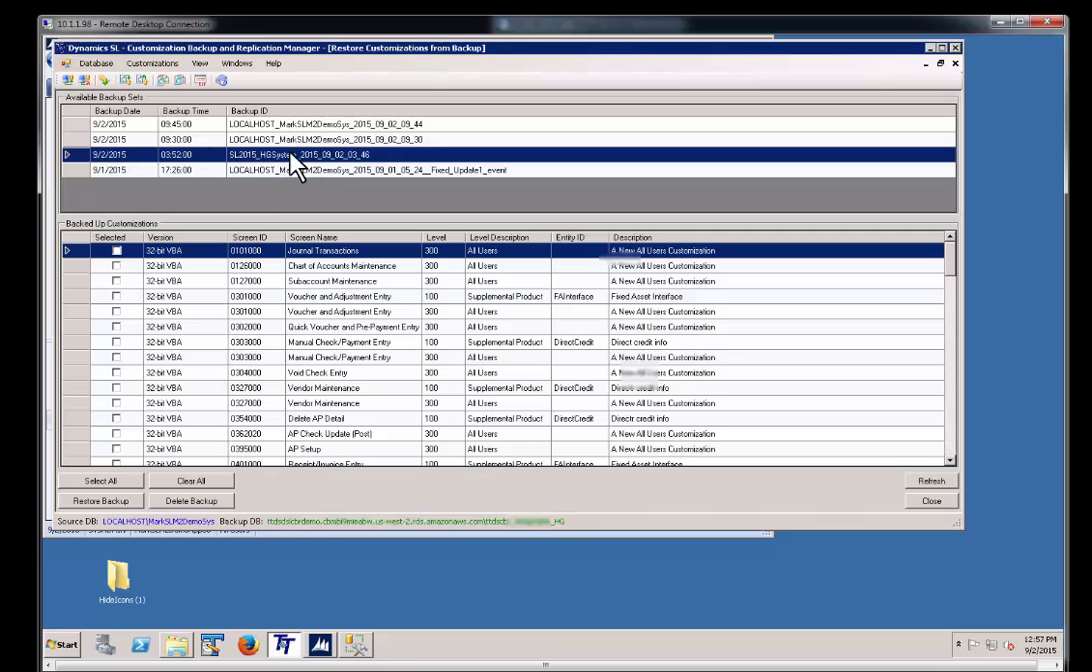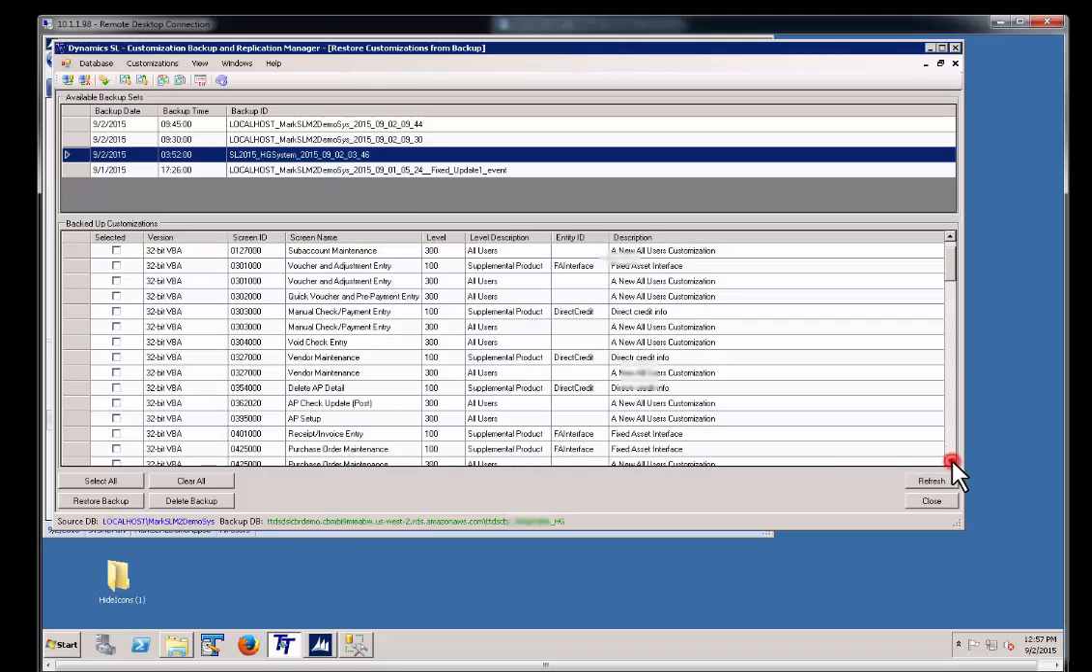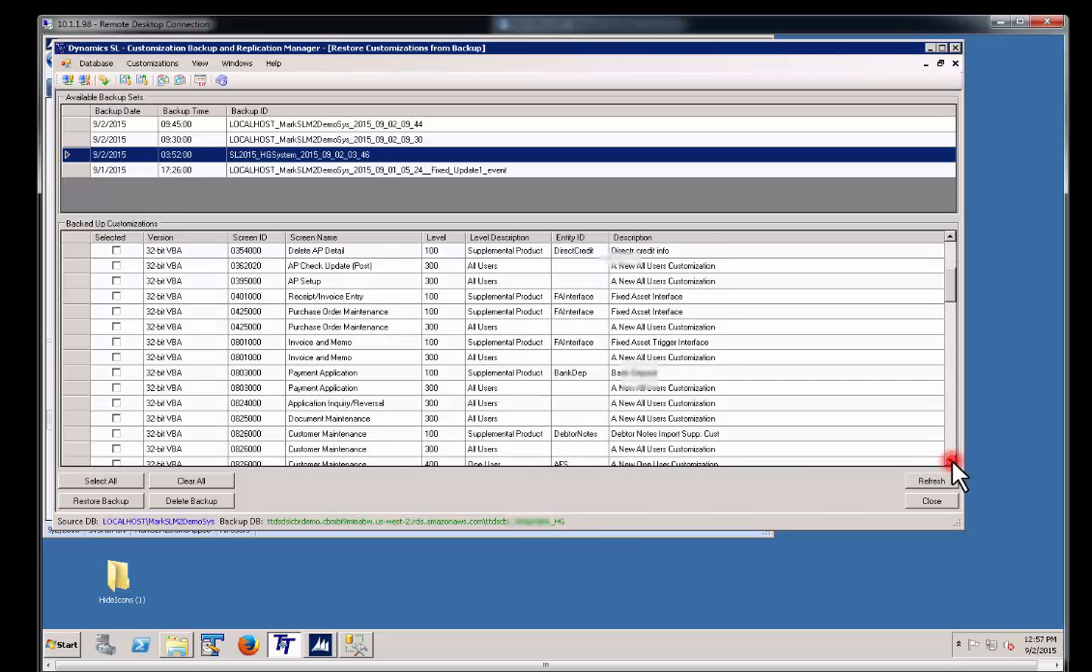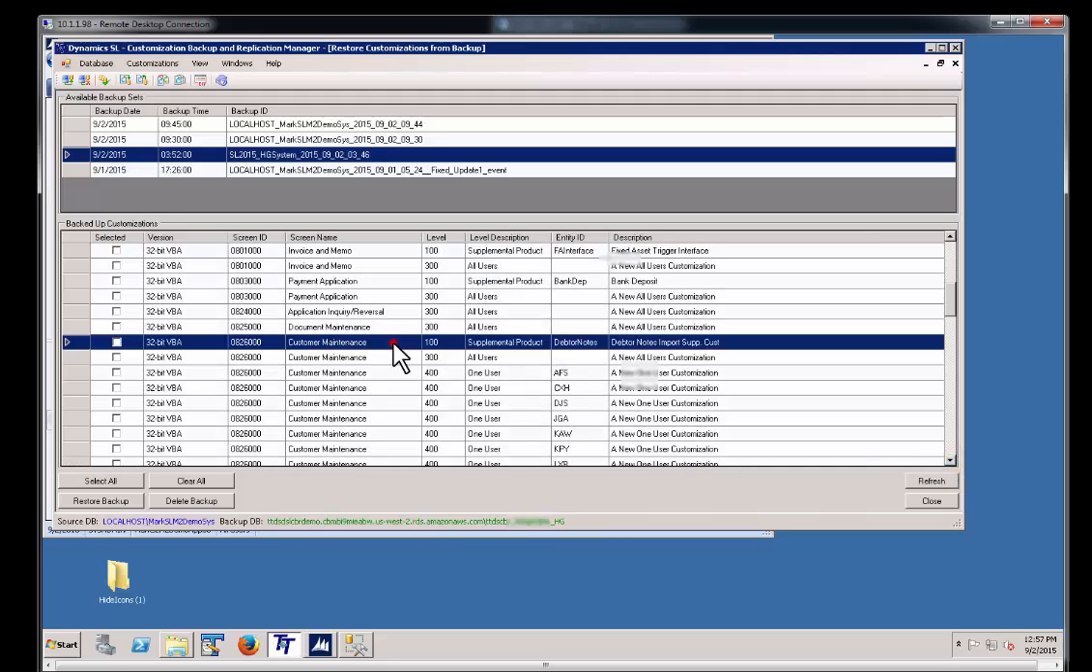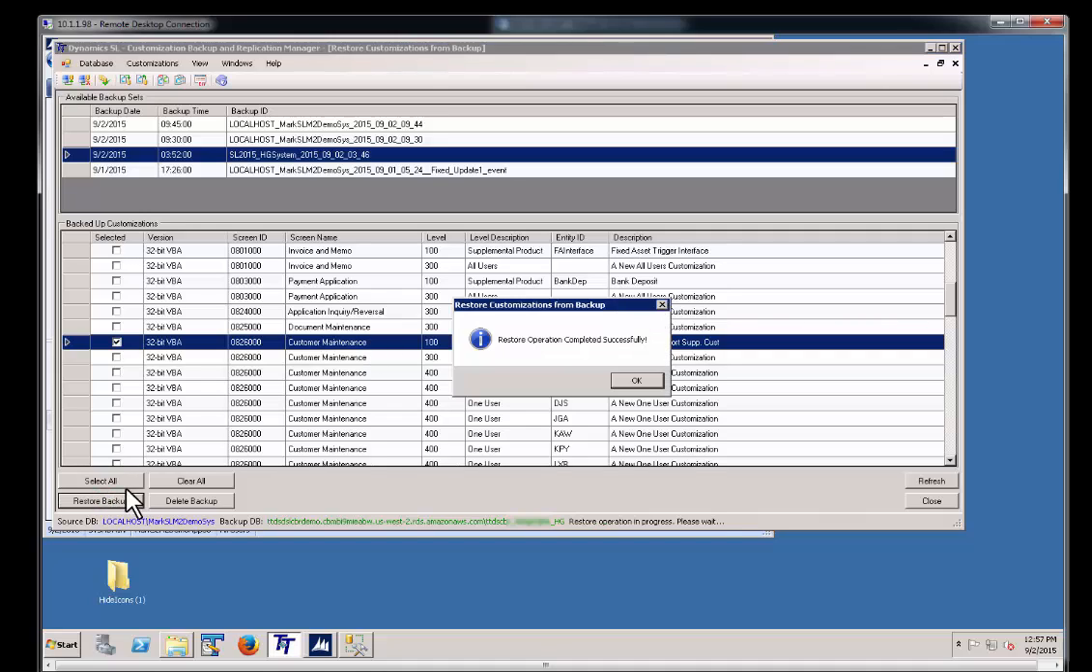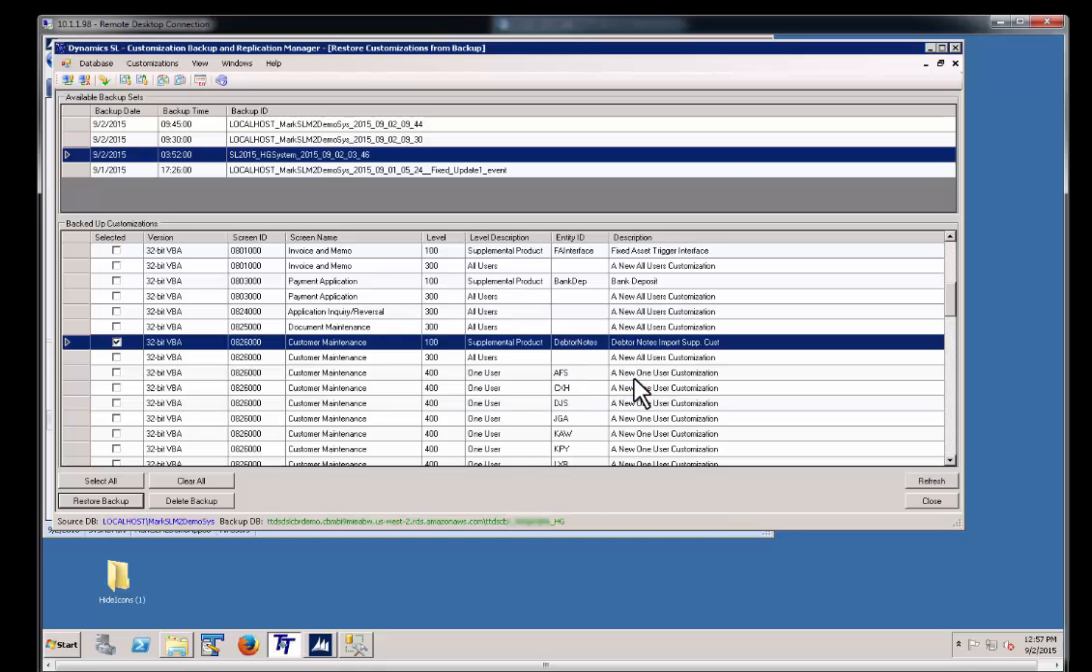In this case, right here is the first backup I made from the client, and at this point I can come into here and I can go down and say, okay, the one screen that's giving me trouble is this supplemental products customization to customer maintenance. So this is a backup that was created while attached to my client. It's hosted at the Amazon Web Services SQL Server, and I'm going to restore that backup to my local development Dynamics SL system database.